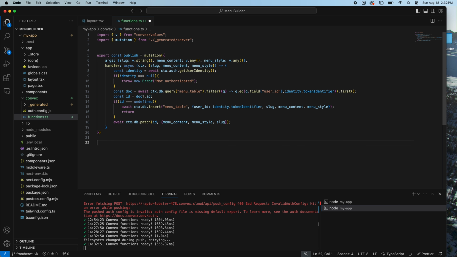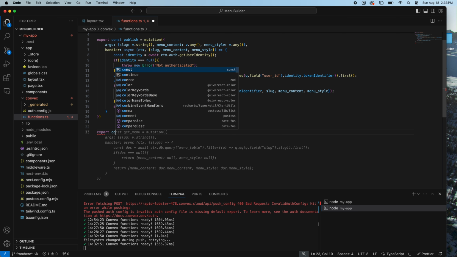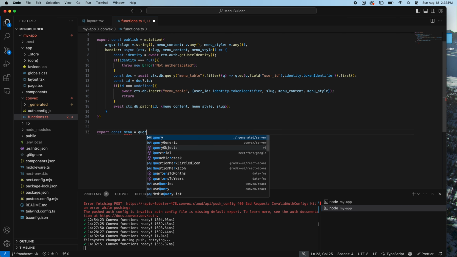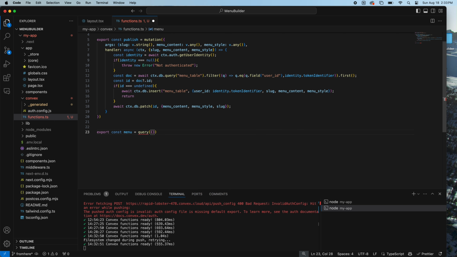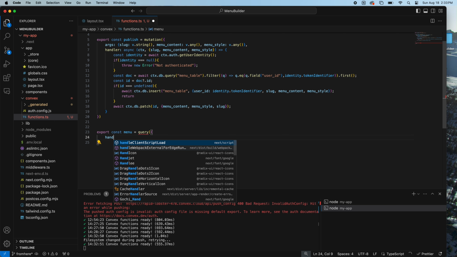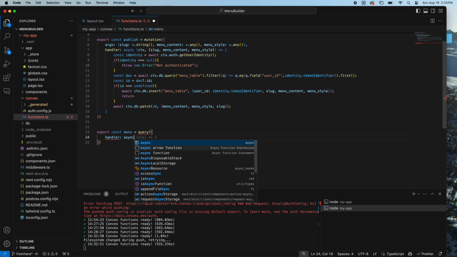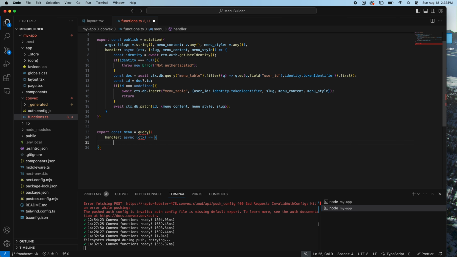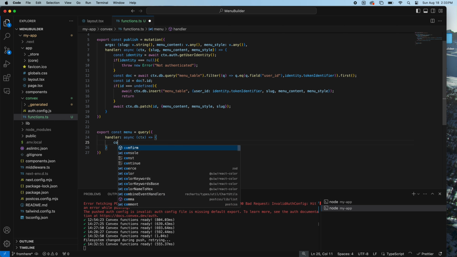Now let's continue with our query function, and this will be the function used to get our menu. So this will have a handler, and make sure that's imported.